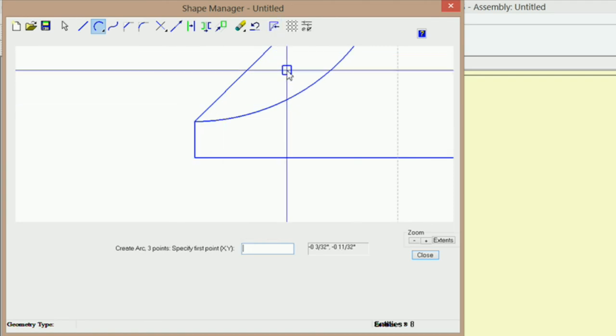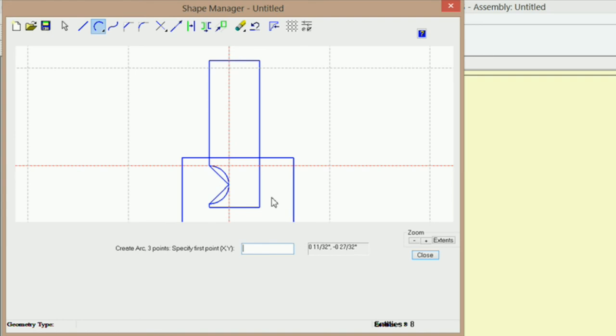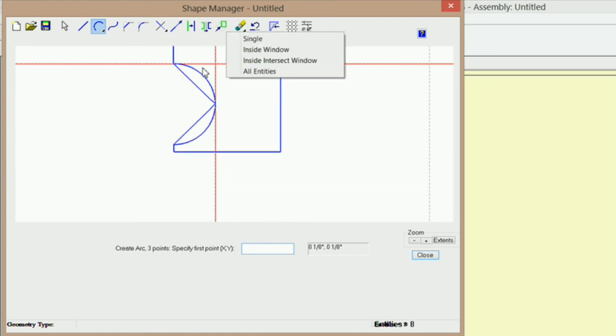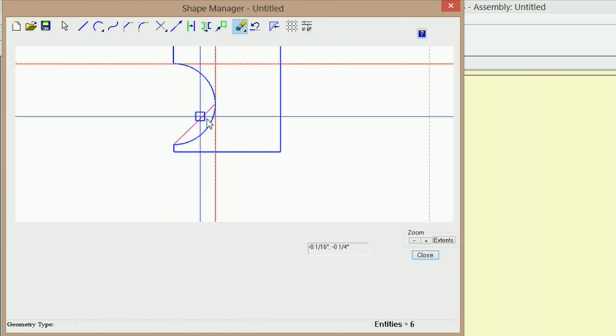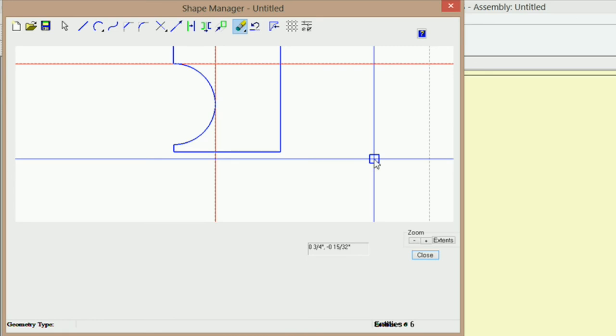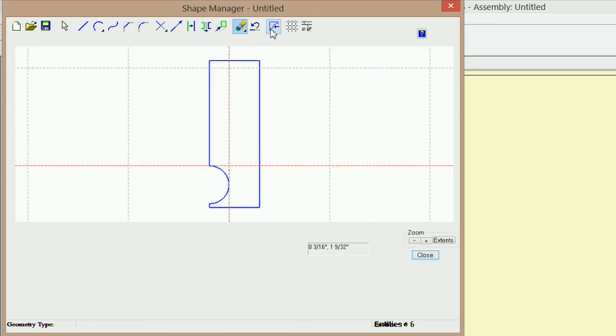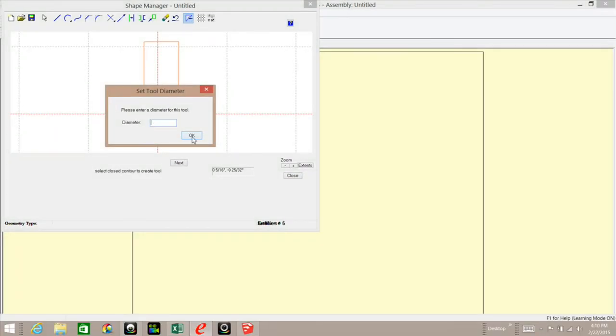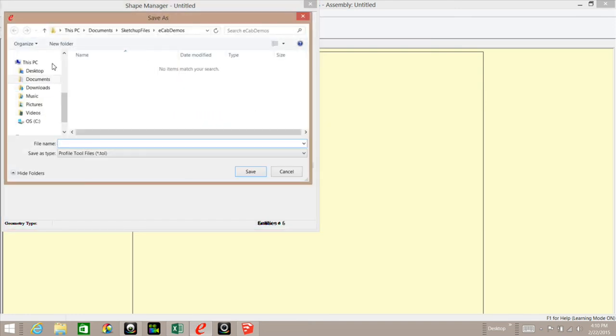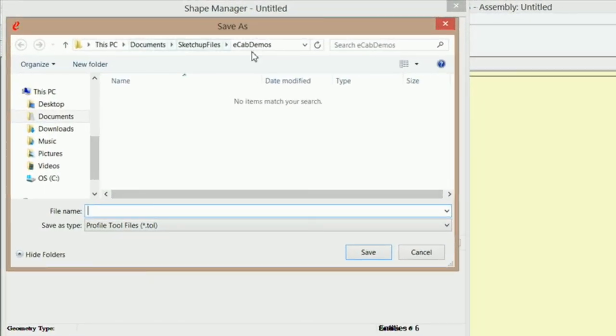Now I can go home. Zoom in where you guys can see good, and I'm going to delete these lines that I don't need. Now I have my cutter drawn up, and I just need to save that cutter. I'm going to click on my Create Tool icon. I'm going to click on my geometry, and I'm going to click Next. You can put a diameter in here, but you don't have to. Already got it saved, but you can save it wherever you want to.